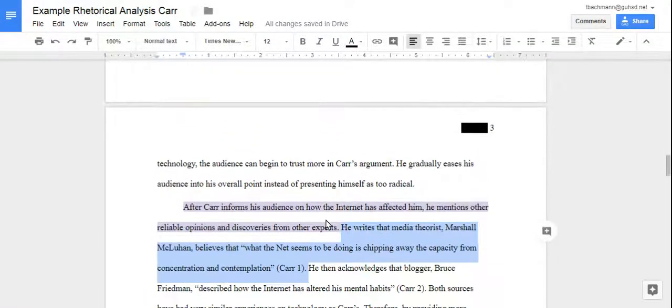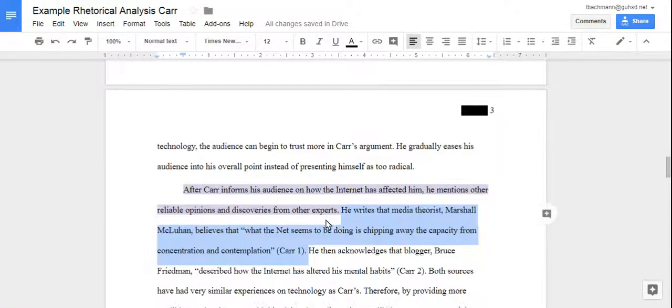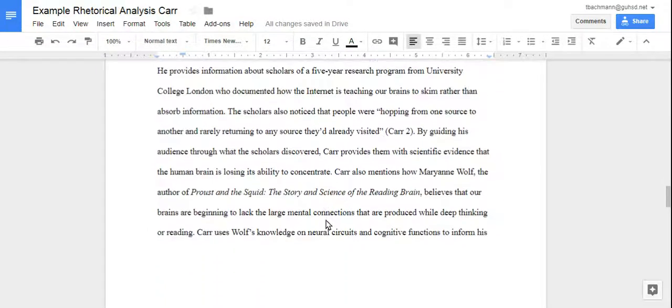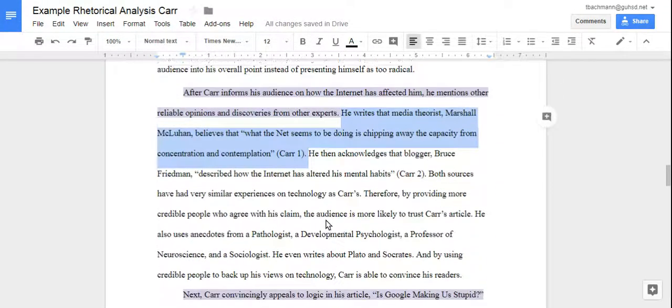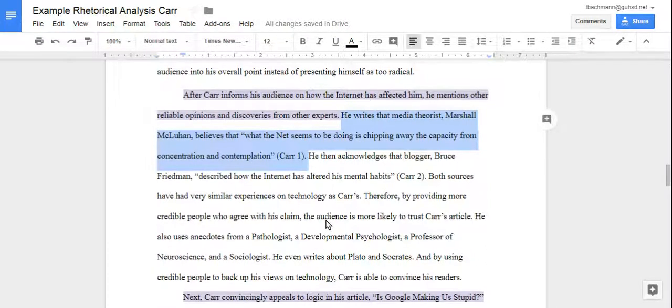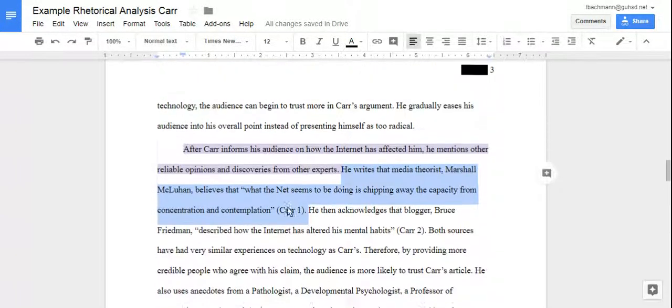Also, when you are analyzing logos, you want to be really specific about the type of evidence that the author uses. Okay, so let me go back up real quick. Reliable opinions and experts. So in this paragraph, she's using the experts that Carr uses in his article and explaining why Carr uses those experts to support his argument.